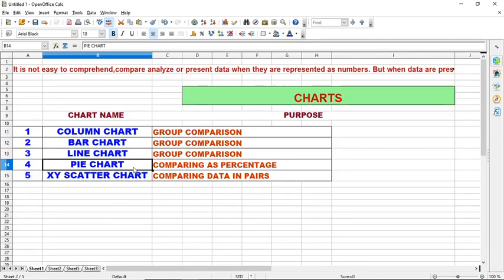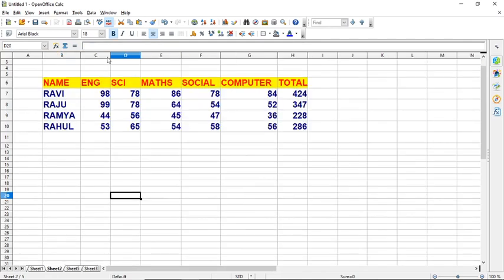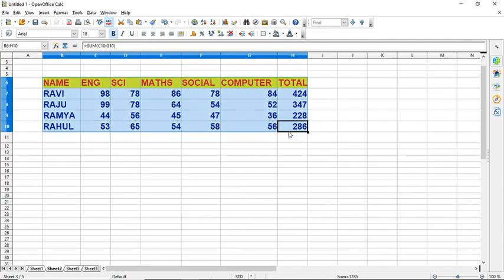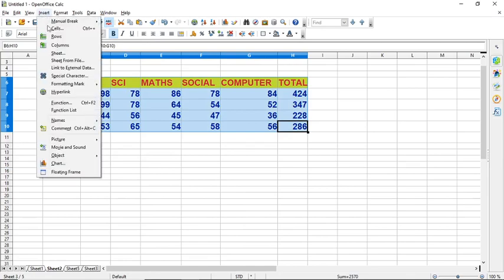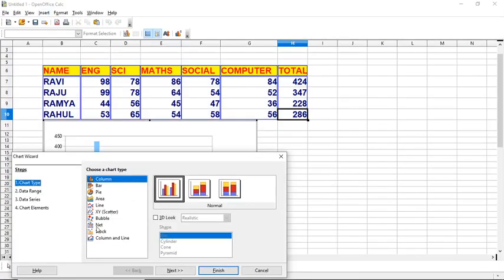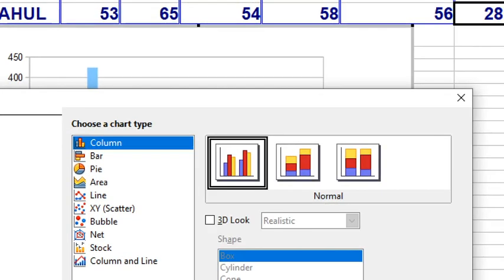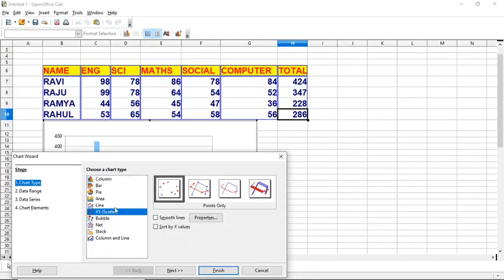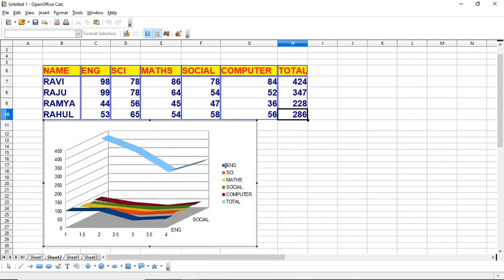The last one is the XY scatter chart. See here, I am taking the same example. Just select this one. After that, click on Insert, click on Chart. Here we have the XY scatter chart. Observe here, XY scatter chart. This is for comparison by pairs. So I want like this. See here, XY scatter chart.